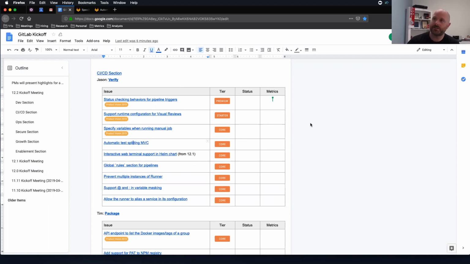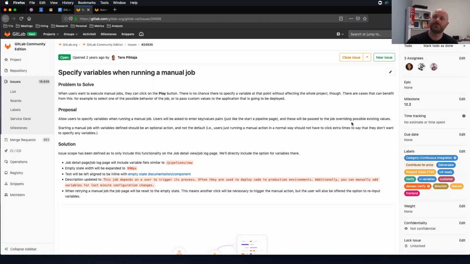Next up is a very popular issue that we're super happy to be delivering in this release, and that is the ability to specify variables when running a manual job. There are a lot of different cases for manual jobs, of course, but a really important one is to do a deploy or some kind of operation on a production or other system. Being able to specify variables when you're doing that will allow you, on the one hand, to enter potentially secure information that only someone at runtime should have, and it can also let you configure the job and how you want that to run.